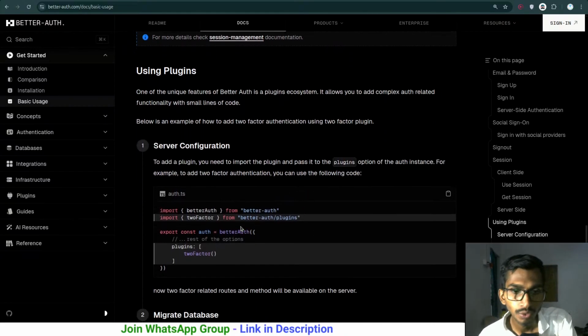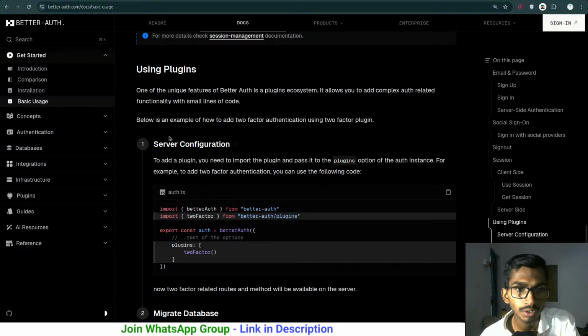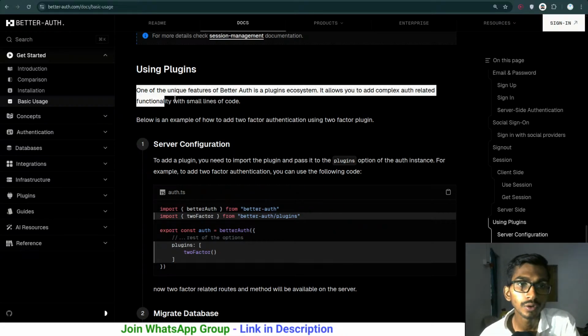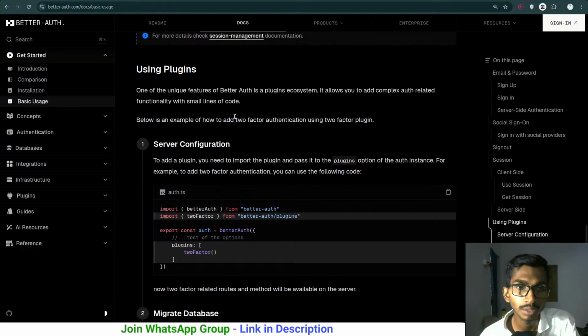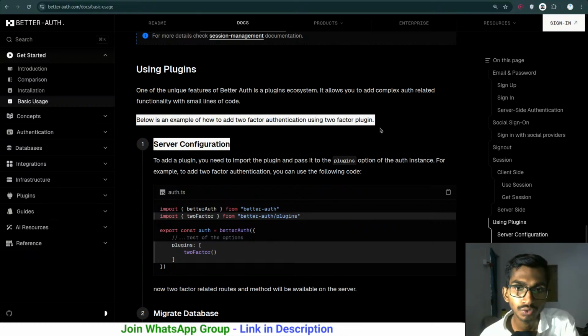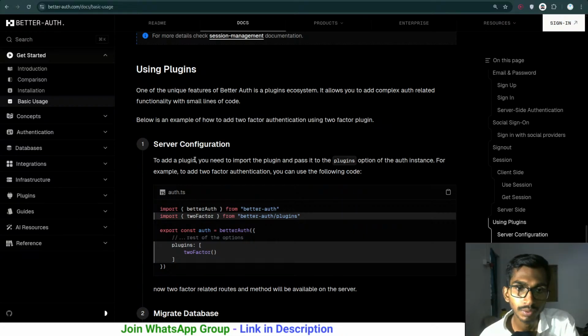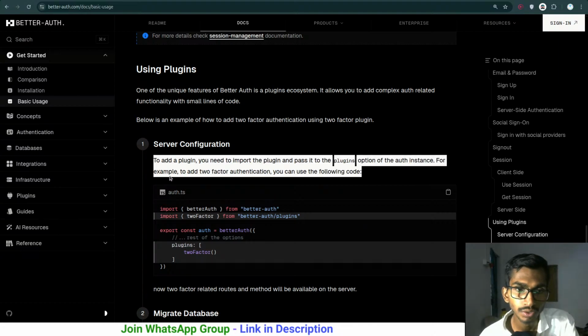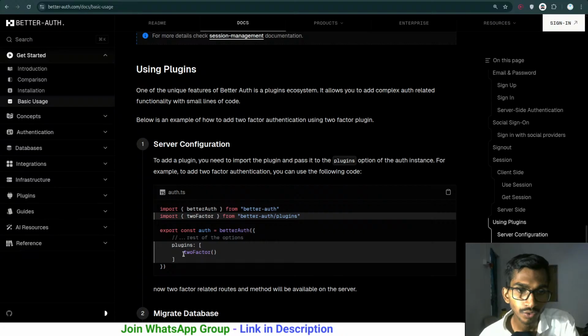And then you can use plugins. We can use two-factor authentication. One of the unique features of BetterAuth is the plugins ecosystem. It allows you to add complex auth-related functionality with small lines of code. Below is an example of how to add two-factor authentication using the two-factor auth plugin. Server config: to add a plugin, you need to import the plugin and pass it to the plugins option in auth. So we have to simply pass it over here inside auth.